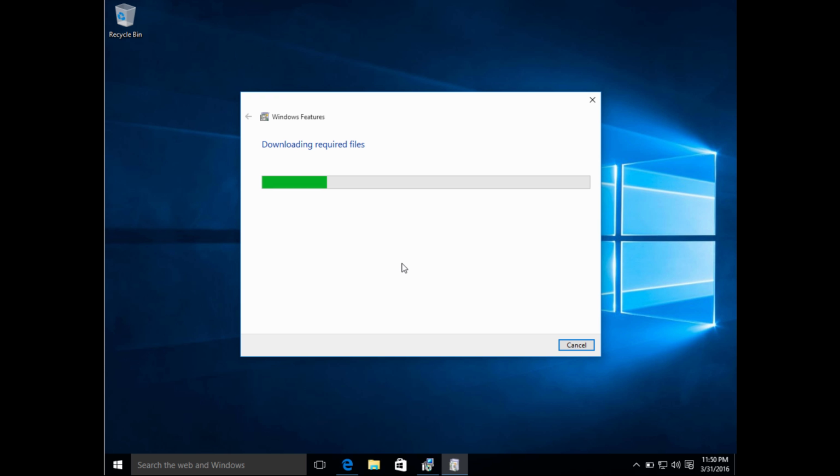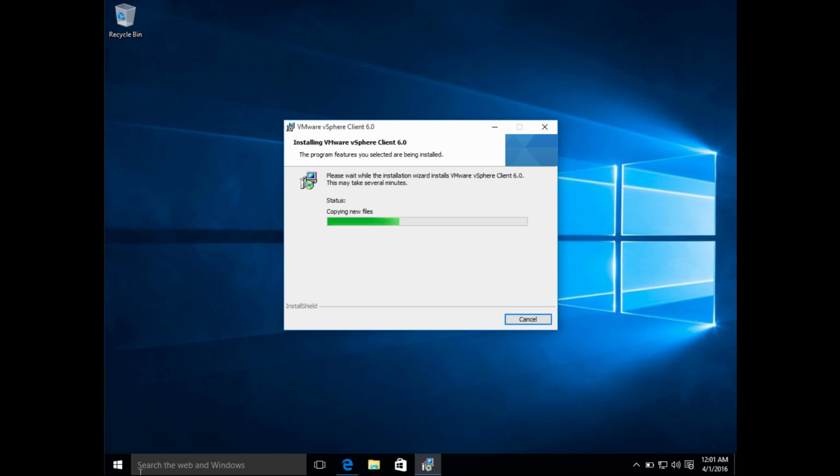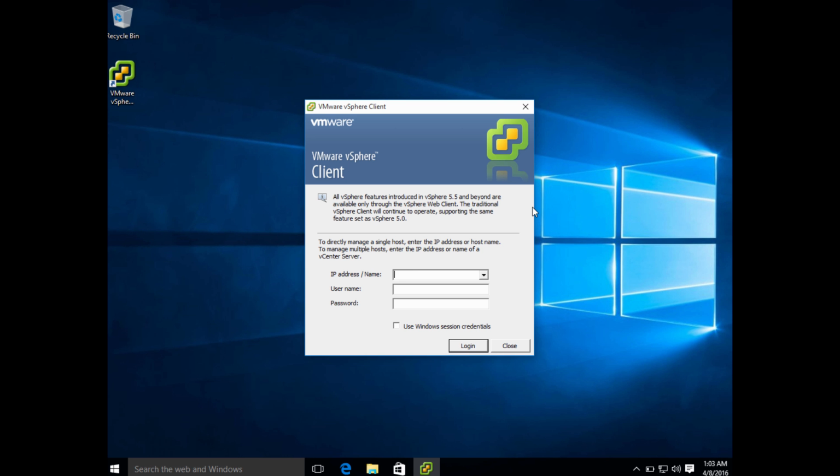This is the traditional way. This is the way it's been done for a long time now. The web interface is something newer. It's been around for a little while, but it's newer than the vSphere Windows client. And they both have great functionality, so you can really use either option, whichever you prefer. So once it's done, let's go ahead and open up our newly installed VMware vSphere client.